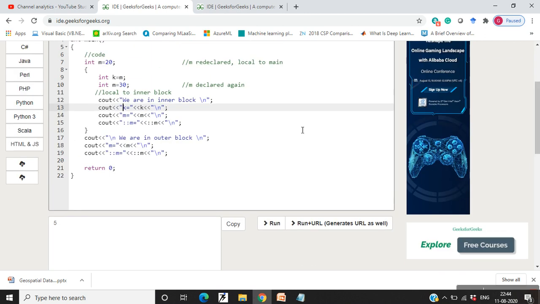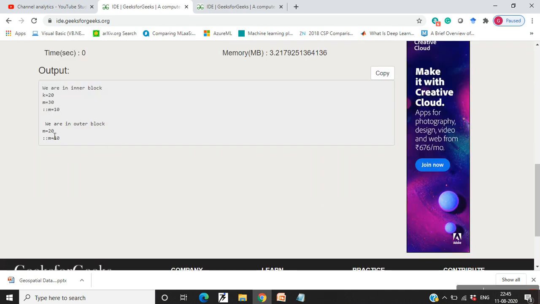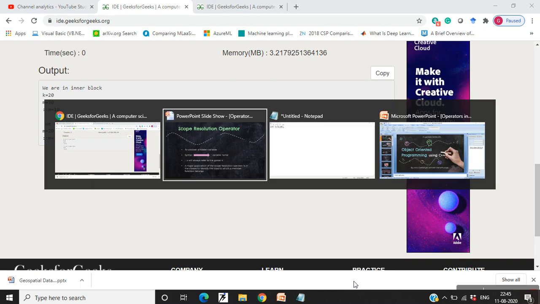And when we are in the outer block, m is referred to by the value 20 because this 30 is only local to the inner block. In the outer block it is still 20. So this m is 20 and this ::m is 10. So here in the outer block you get m as 20 and ::m as 10. So this is how the scope resolution operator can be used.